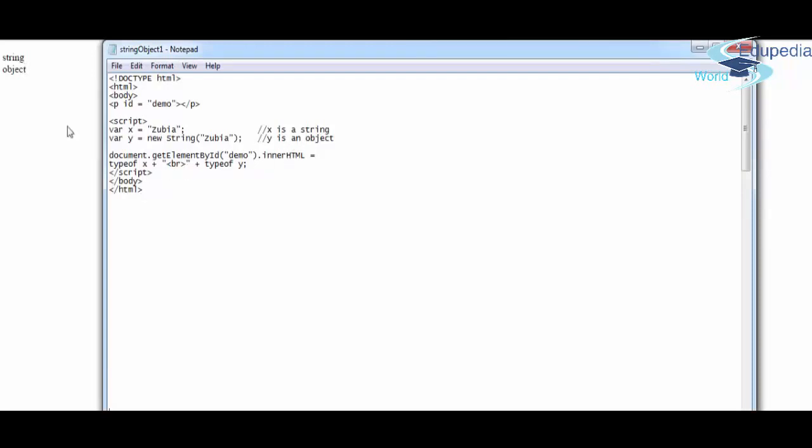What I'm trying to say in this code is: get me the data type of X and then get me the data type of Y. The data type of X is a string. Why? Because we declare a string like this. The data type of Y is an object. Why? Because we declare an object like this. An object always has a new keyword. Okay, let's look at some more examples.